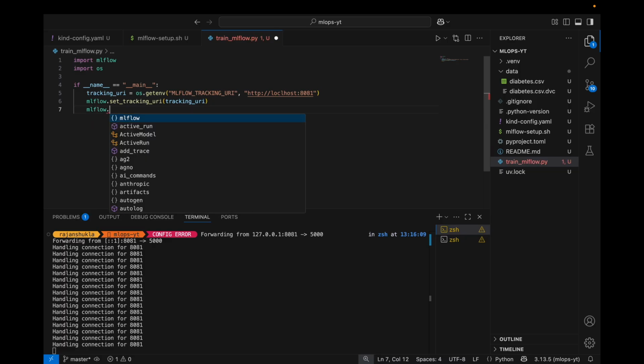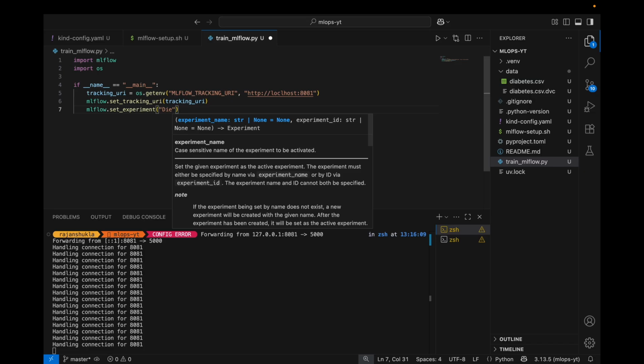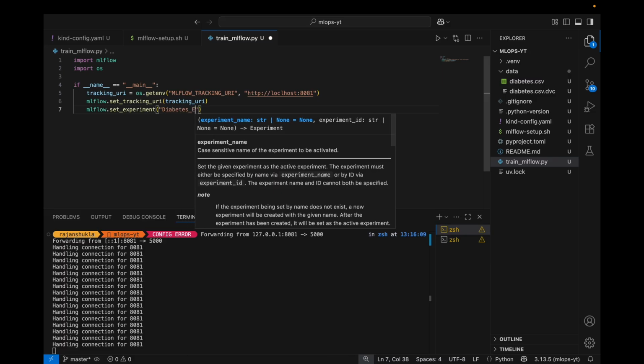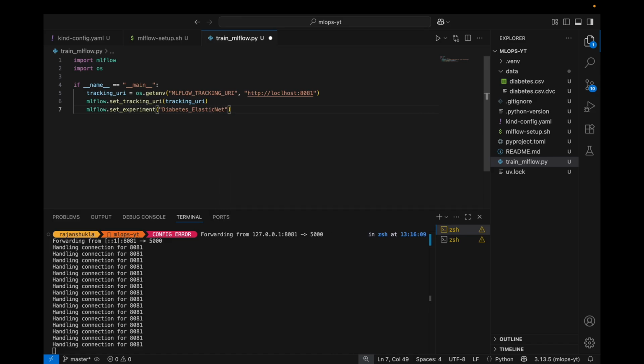mlflow dot, now we can set the experiment name. Since we are going to use an elastic net model, let's call it diabetes-elastic-net, and let's call it v1. Perfect. Now let's import our data from the folder. Let's mark the data path.